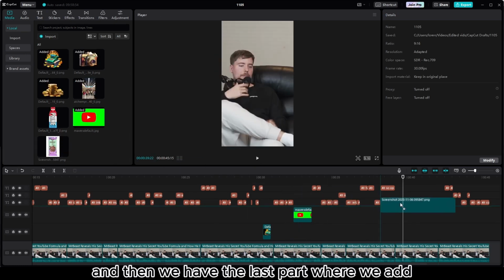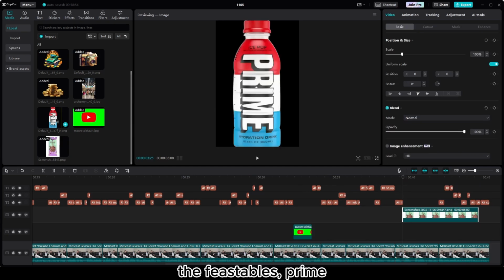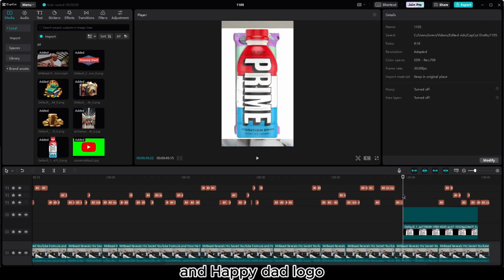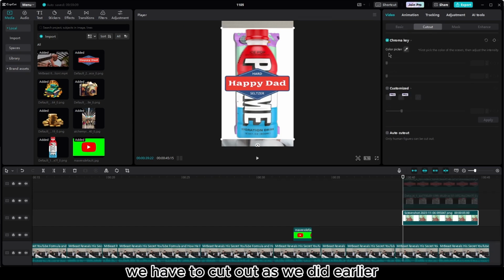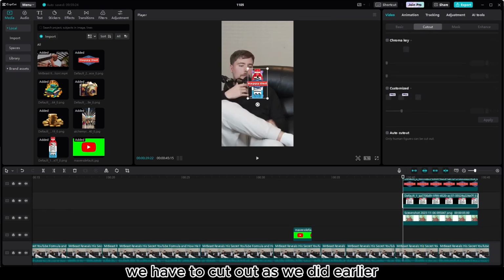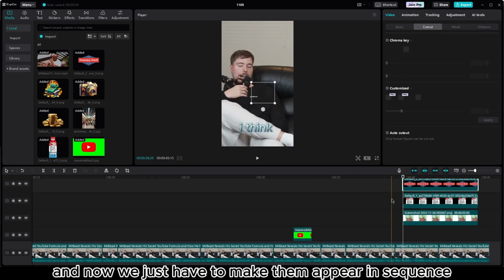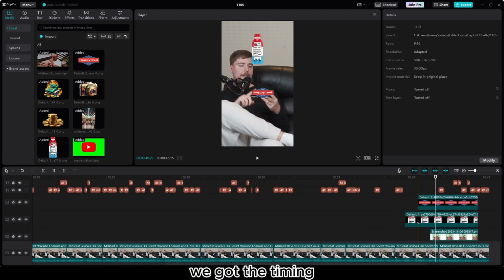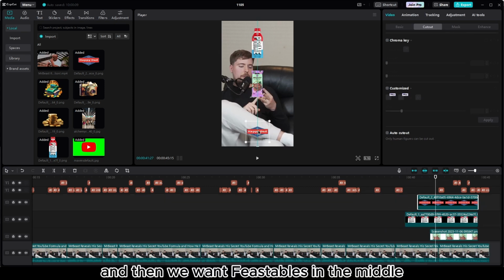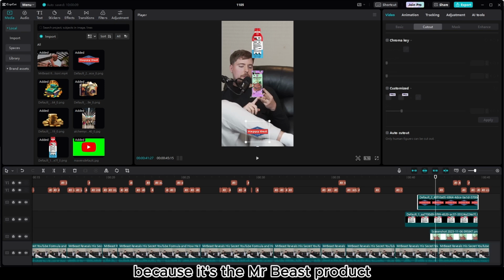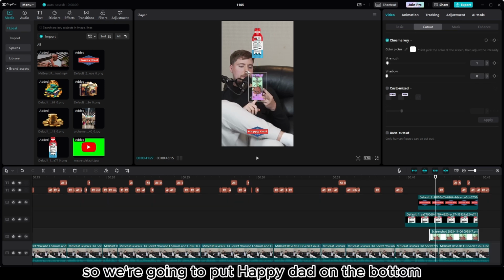And then we have the last part where we add the Feastables, Prime, and Happy Dad logo. In the Feastable one, we have to cut out, as we did earlier. And now we just have to make them appear in sequence. We got the timing, and now we place them. So Prime on top, because it's the first one that it said. And then we want Feastables in the middle, because it's the MrBeast product. So we're going to put Happy Dad on the bottom.